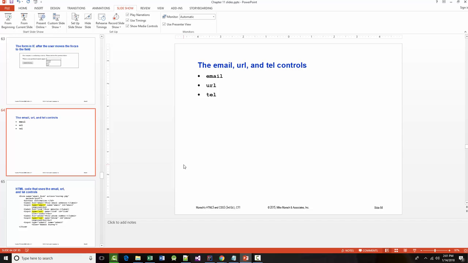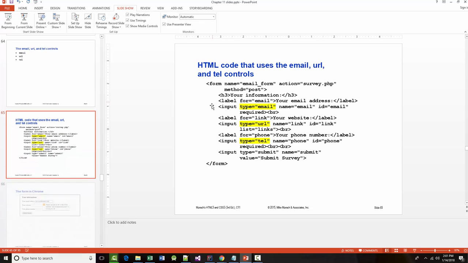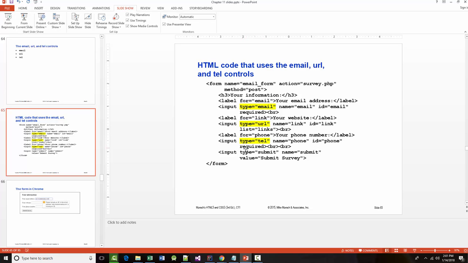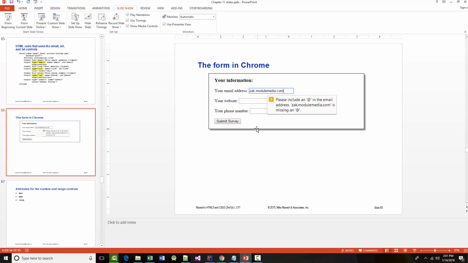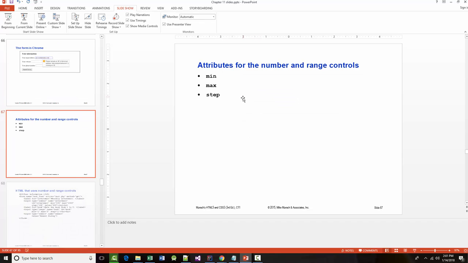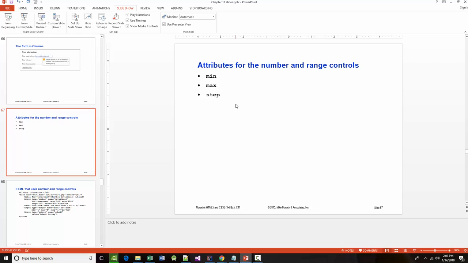URL can be used as a control for receiving a URL, and tel can be used for putting in a phone number. The email and URL controls are supported by most browsers. Safari might give limited support, but the tel control doesn't really work right now. Just so you know that. There's the email, very similar to what I showed you.